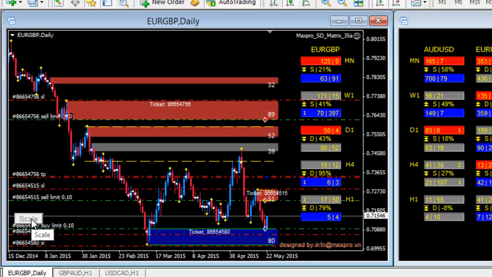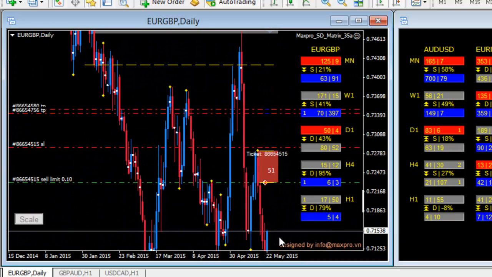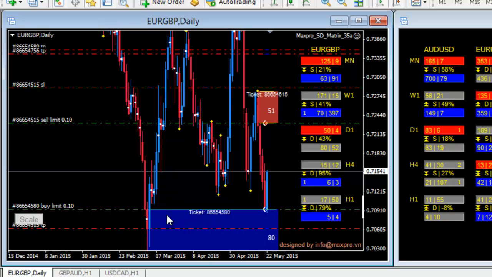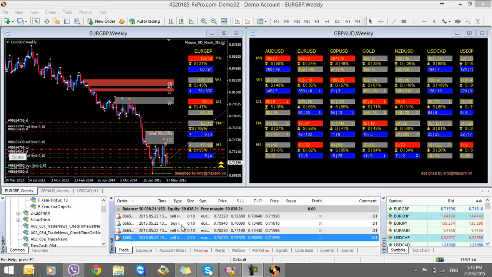It's very useful if you want to widen the chart. If you click it here, you have a chance to make it wider, to see it more clearly. Or you click it again, so it becomes normal. That's all for the first tool.